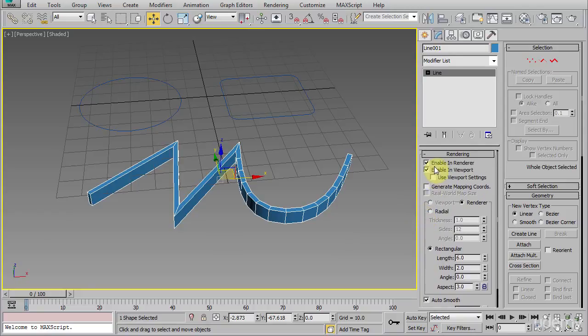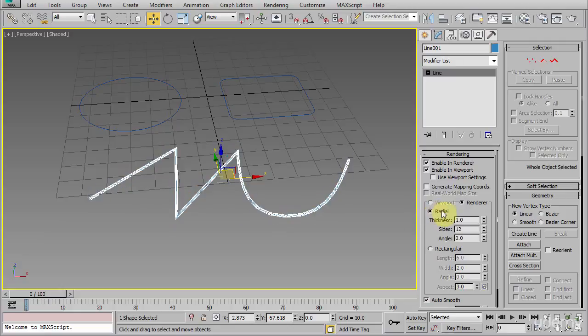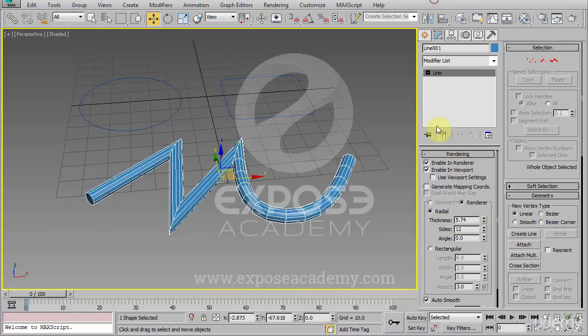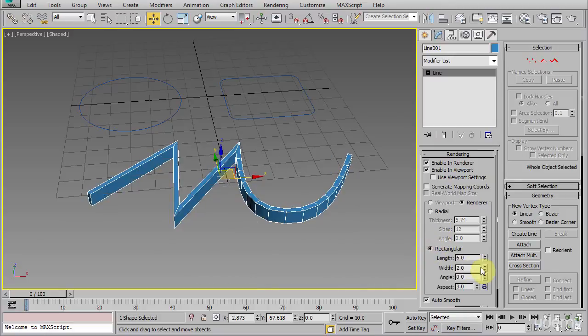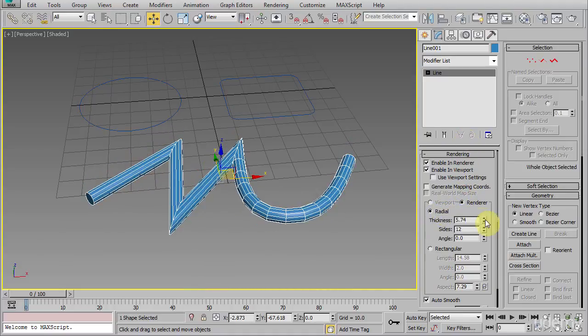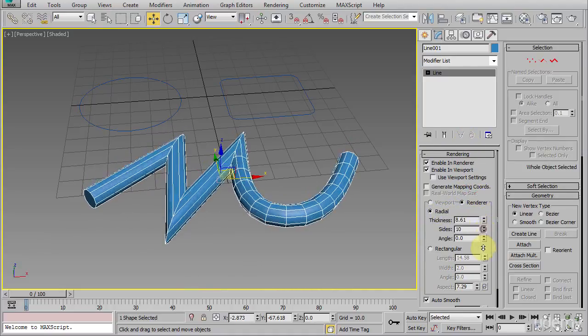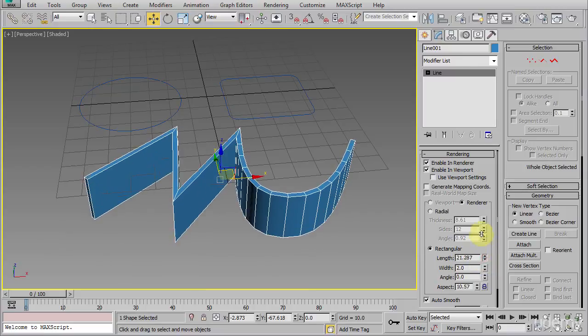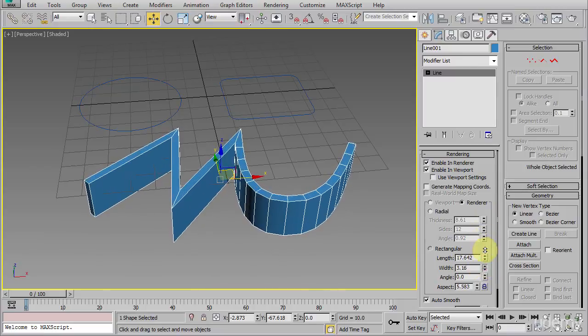When this option is turned on, we can now set the spline display, whether it will be displayed as the radial base, which basically looks like a pipe, or it can also be displayed as rectangular base, which makes it look like a wall. If it is set to radial, we can set the thickness, sides, and angle in here. If it is set to rectangular, we can set the length, the width, etc.